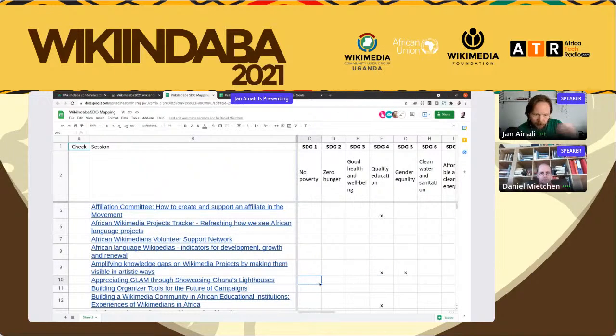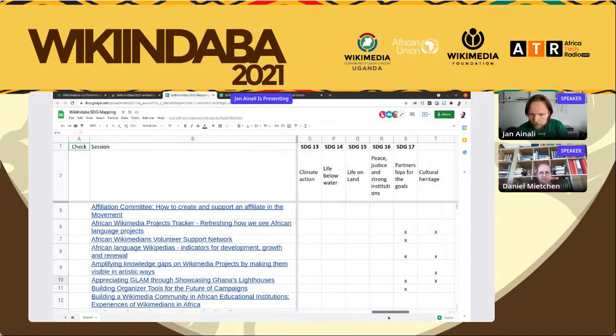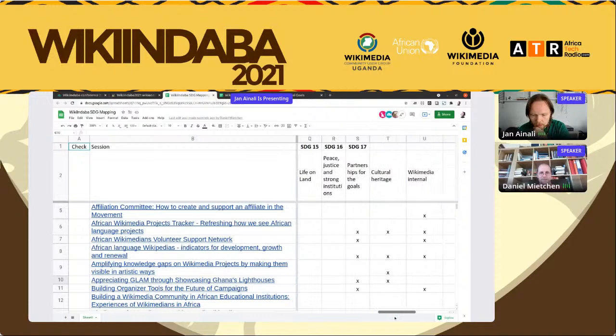Then we have appreciating GLAM through showcasing Ghana's lighthouses. I think that could be infrastructure, which lighthouses are usually part of. Partnerships and internal. This might also be cultural heritage. Oh yes, it was.